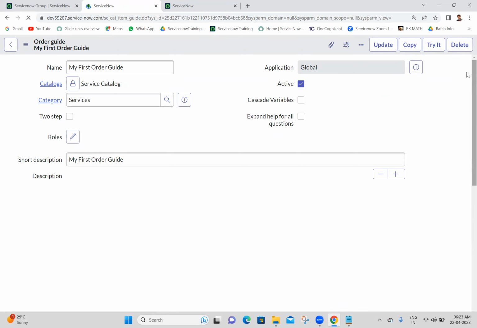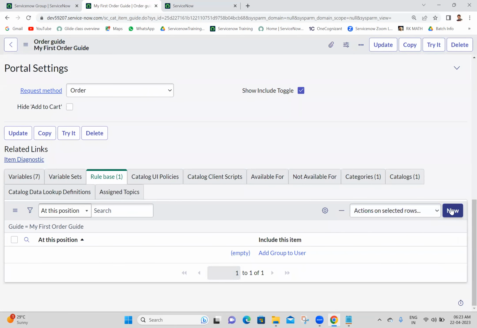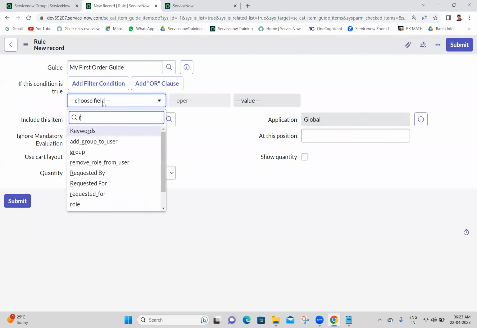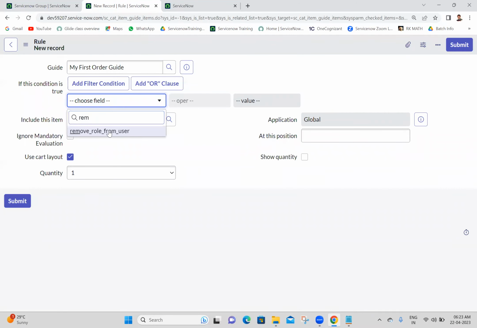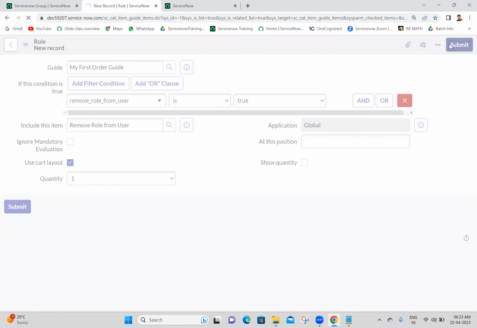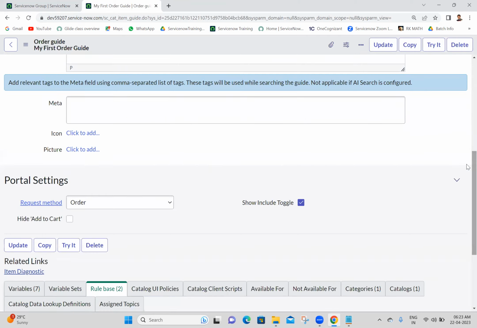Next, I'm going to add another catalog item to this order guide. If role from user is true, then I'm attaching the role from user catalog item. I'm submitting. Now you can see we have successfully attached two catalog items to this order guide.